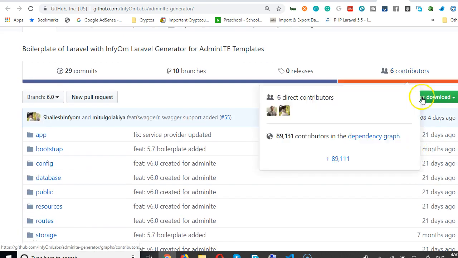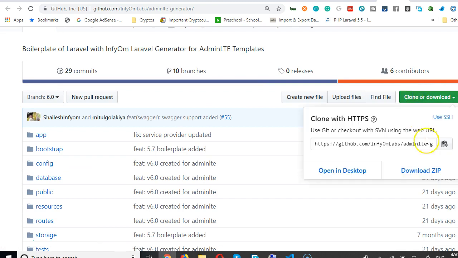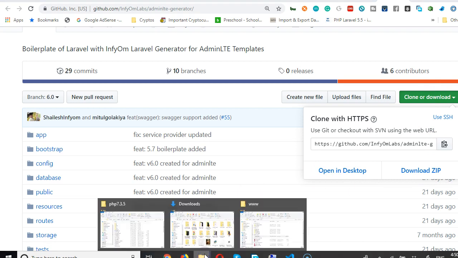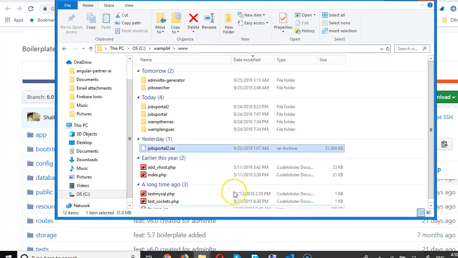So the first thing we're going to do is to clone the app. So I'll click on clone, copy this, copy. Remember, you can download it as a zip file, but I prefer to clone it. So if this is your first introduction ever to web development, then you're watching the wrong video. Okay, so we have this.